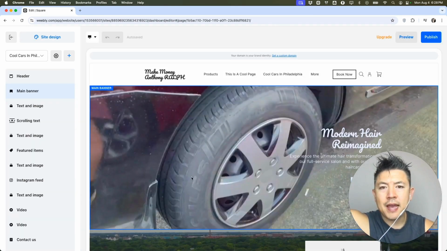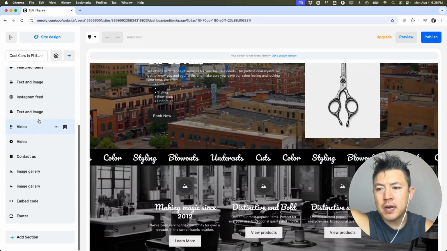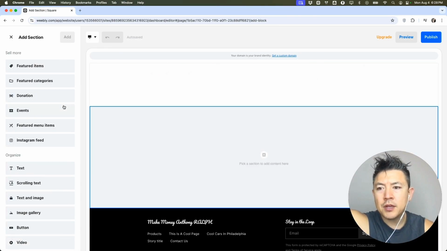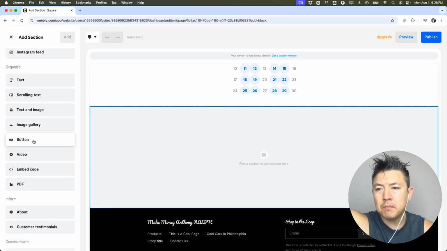Okay, so once you've added the page, here on the left side, you're going to see all the different sections for that page. And you want to scroll to the bottom and then click on add section. Once you do that, you're going to scroll down until you see this one right here, button. Go ahead and click on there.